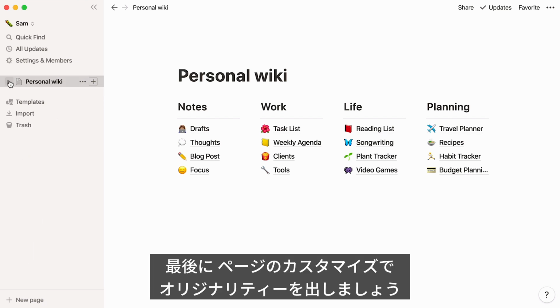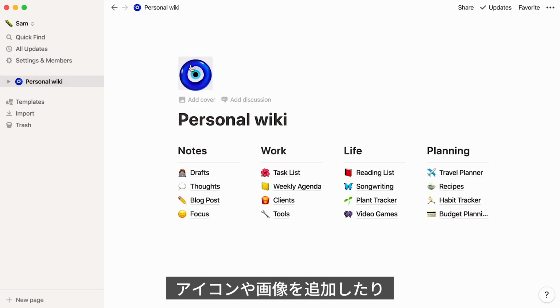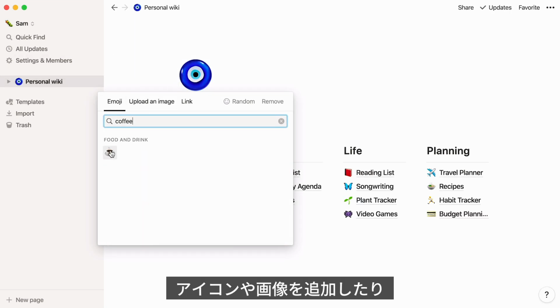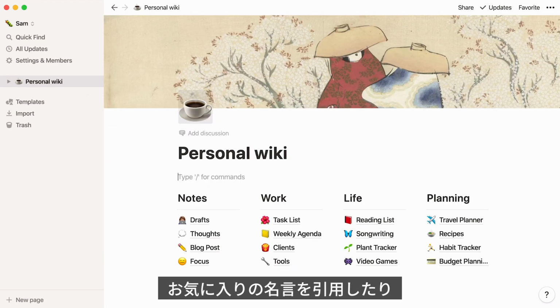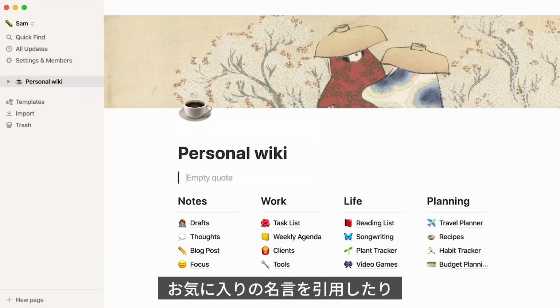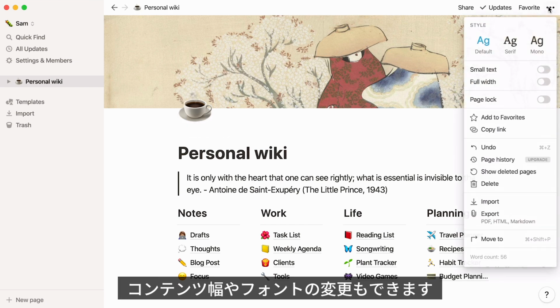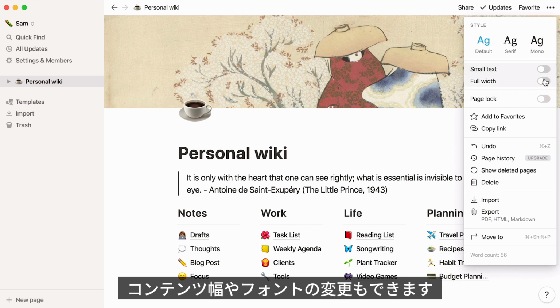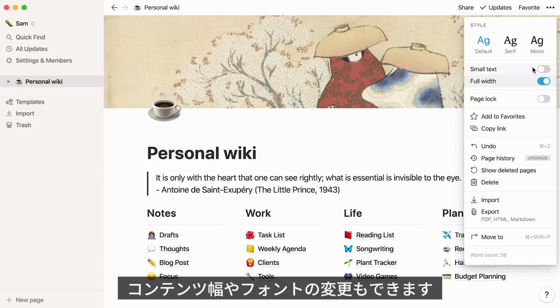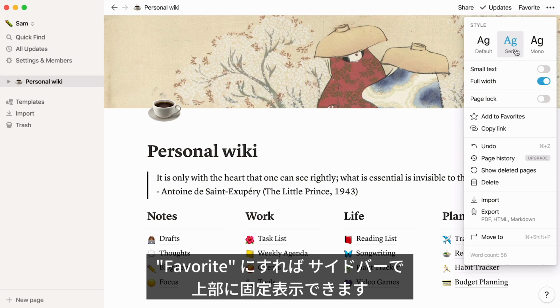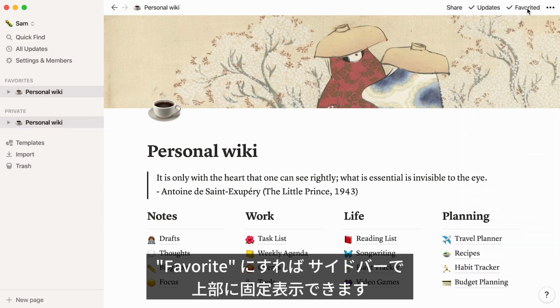Let's move on to the fun part, customizing your personal wiki page to your liking. Personalize it the same way you would with a physical notebook. For example, add a page icon and a cover image. Add a quote field and copy and paste your favorite quote in there. Enable full width by clicking on the 3-dot menu at the top of the page and toggling the option on. Change the text font, and flag this page as favorite so it always appears at the top of your sidebar.